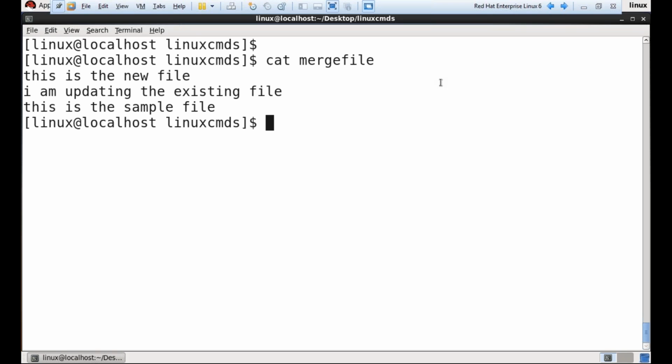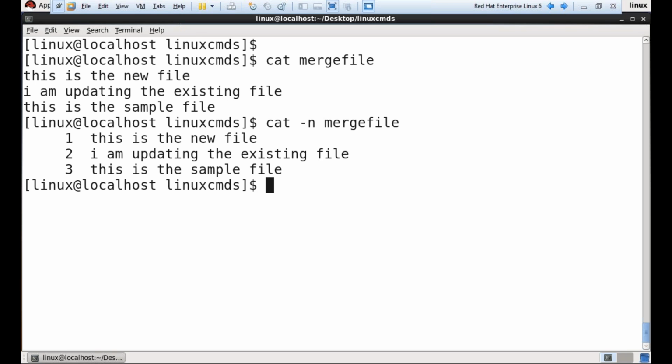Then how to give numbers generally? Cat space hyphen n space file name. For example, merge file. See 1, 2, 3, 4, 5. So in this way generally you can work with the cat command.